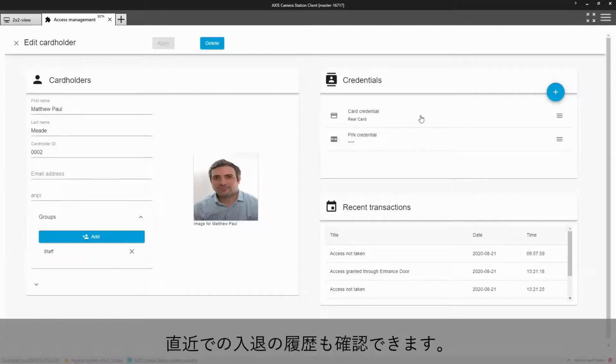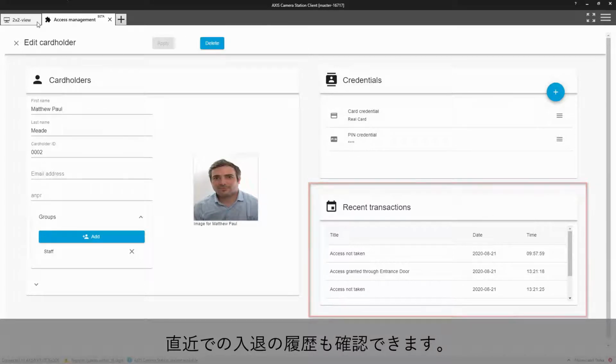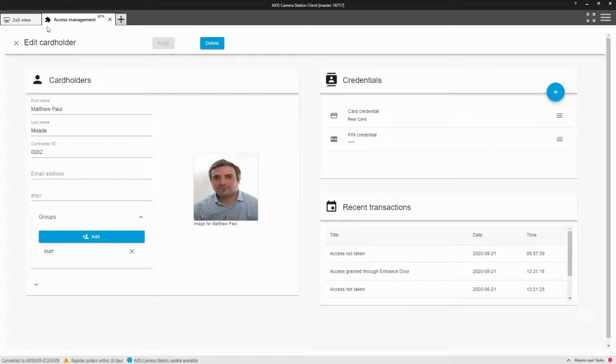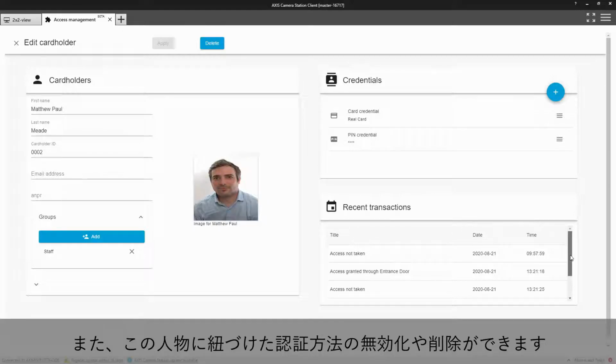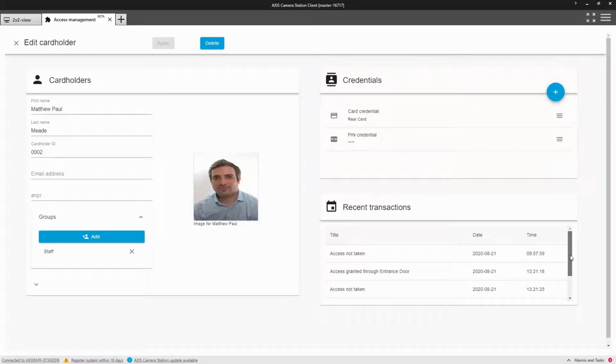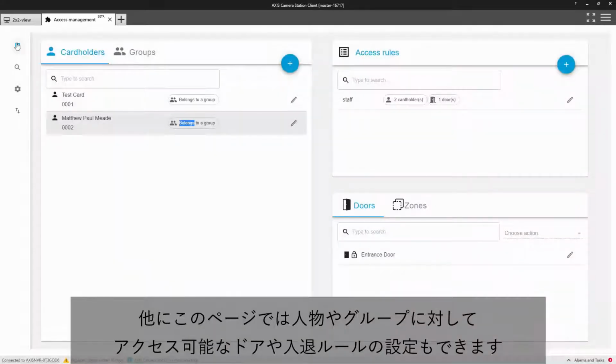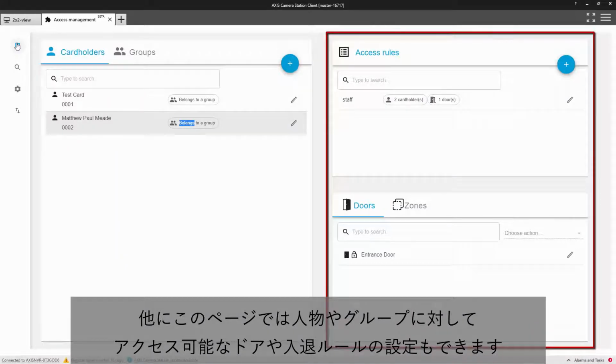I can see a quick overview of the last transactions and what's happened, where that person's been. I can also void the card here as well in the credentials. I can delete those credentials or disable them. Also in this page is where we set up the doors and the rules and where people belong to those different groups.